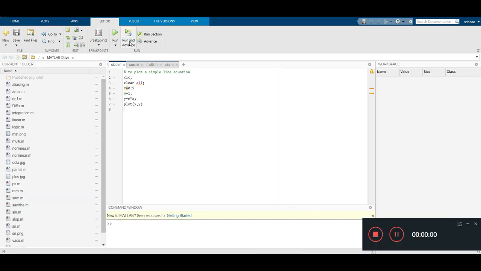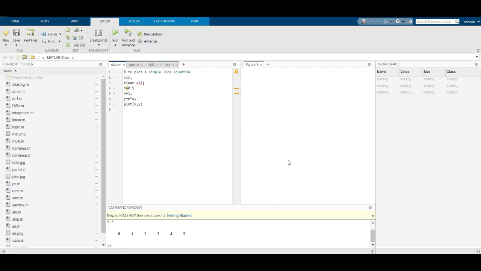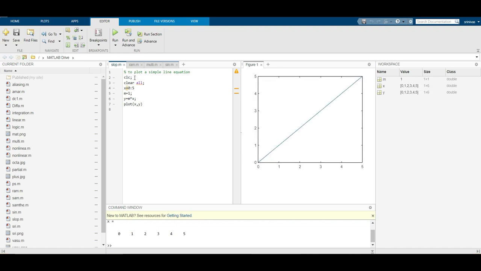You can see that by executing this, we get the plot of this particular y equals mx. If you observe, whatever variables we declared here will be displayed in the workspace in the format of a matrix. Here you can see that the size is 1 cross 1. It means that we decided the variable m equals 1, so it will be a 1 cross 1 matrix.